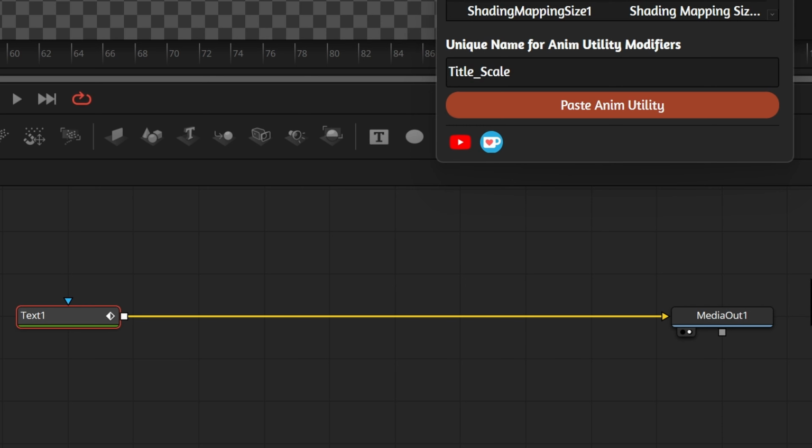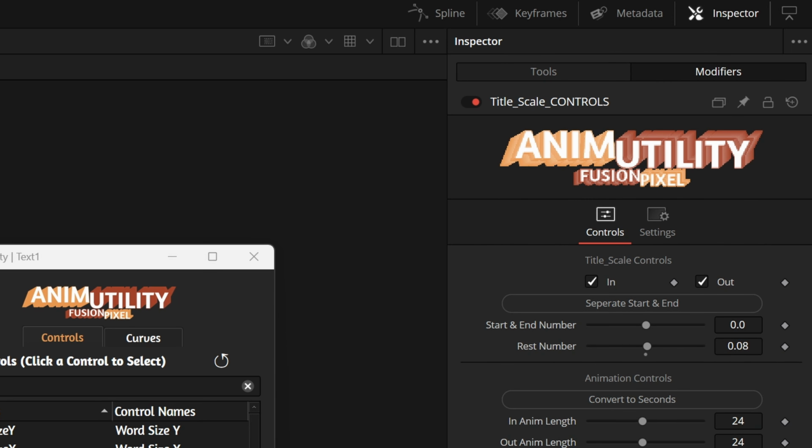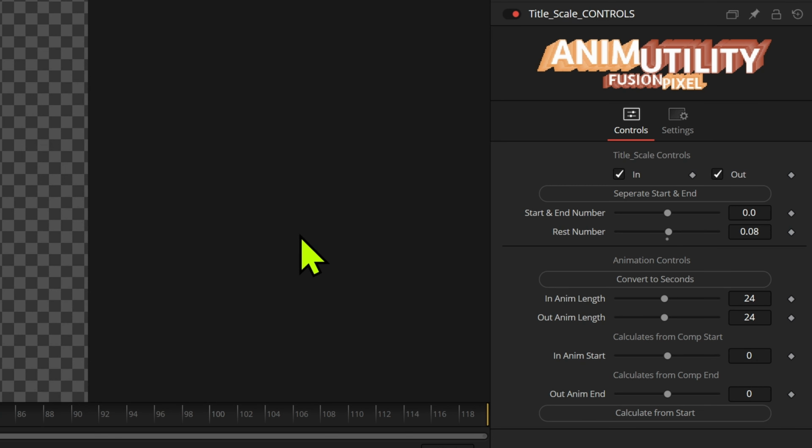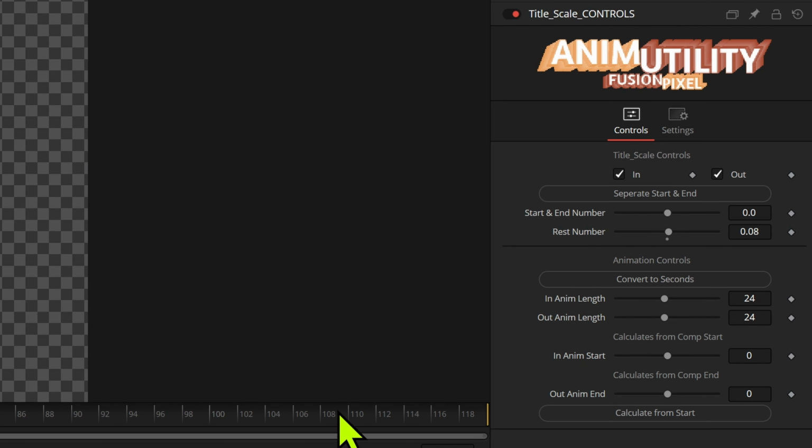To actually see all the modifiers, you'll want to click off and then click back on to the node. This is so that you can actually see the curves pages. Otherwise, the curves will be hidden from you. So we have all these controls right here. We have these top controls. These control the actual animation itself, meaning what is the slider going to be set to. So we have the start and end number. That is what it's going to be at the beginning and end of your comp. So at frame 0 and the final frame of your comp, that's what it's going to be. Then we have the rest number. This is the number that's going to be for the duration of your comp.